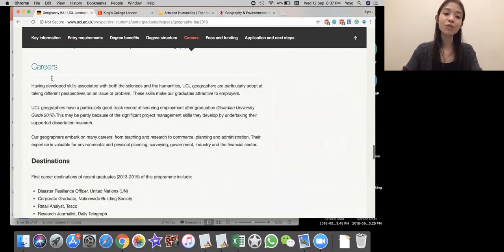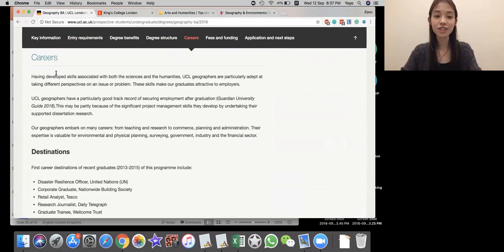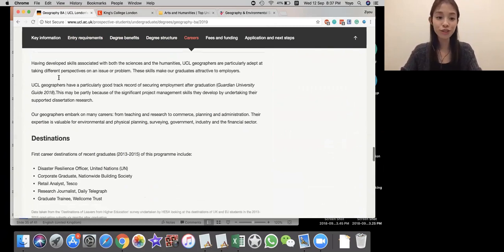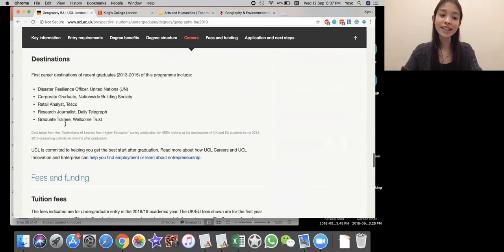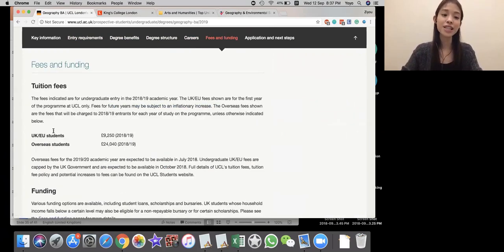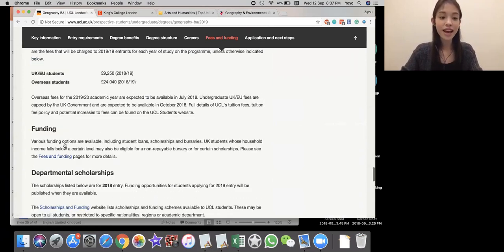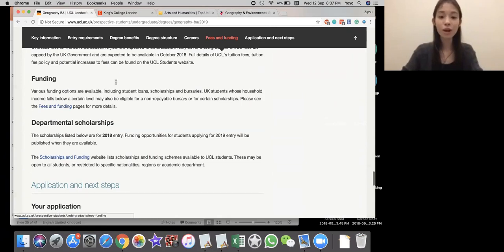Then I can see what kind of careers I'd be looking towards if I studied human geography. So it's all on the website. And at the end, there's fees and funding. So you can see how much it would cost you as a UK or EU student, as well as how much it would cost you as an overseas student. And here are different funding options.